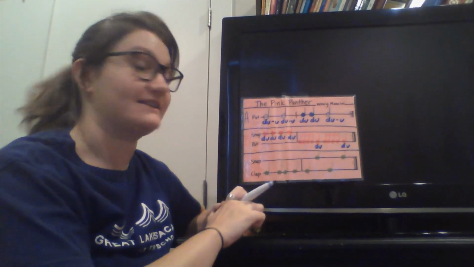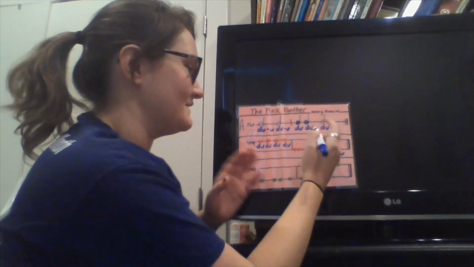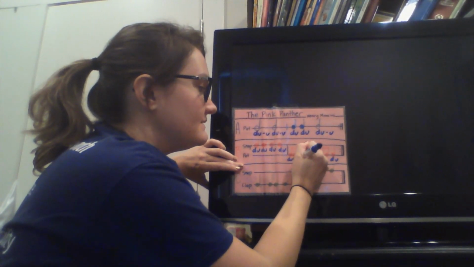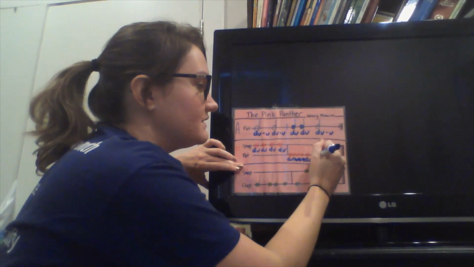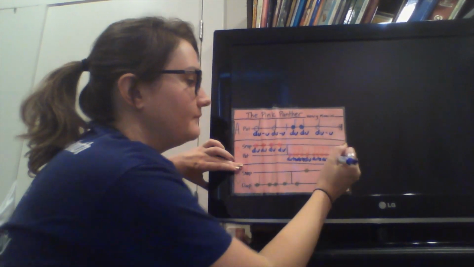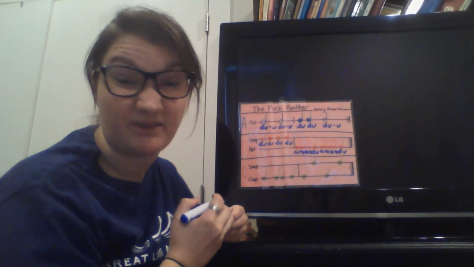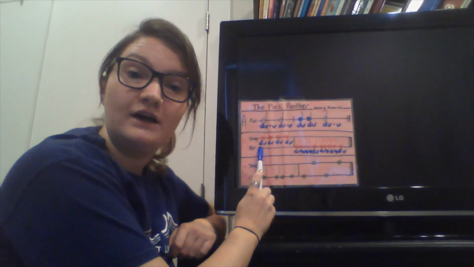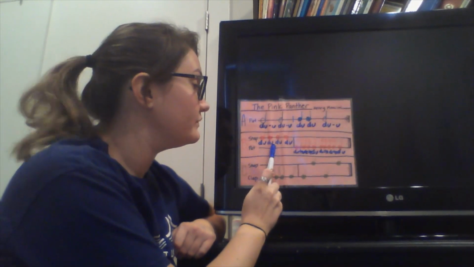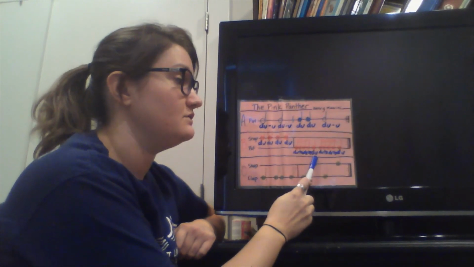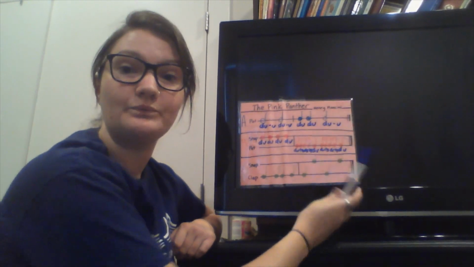And if you remember for 16th notes, these are Miss Ziegler's favorite. We say do, ta, de, ta. I know that's hard to read. Do, ta, de, ta. Hopefully you can remember that because that one's my favorite. So here we have do, do, do, do, do ta de ta, do, do ta de ta.